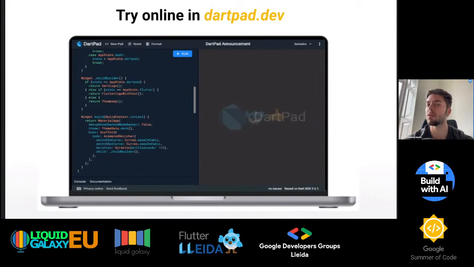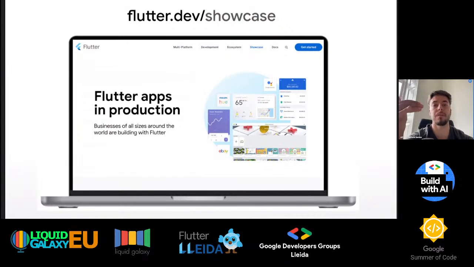Okay, so if you want to start with Flutter, try dartpad.dev because it's very easy to write some code. Also for me, if I want to share some code or I have to test anything very quickly, I usually go to dartpad.dev.